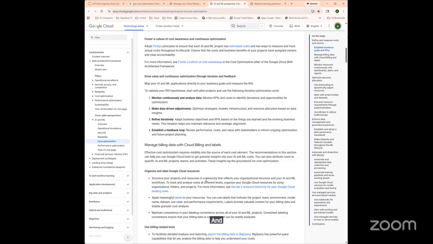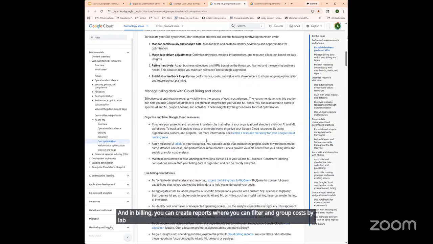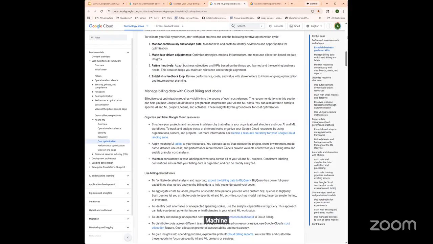And in billing, you can create reports where you can filter and group costs by label values, answering questions like, how much did the machine learning research team spend last month? Or what percentage of our machine learning budget goes to development versus production?